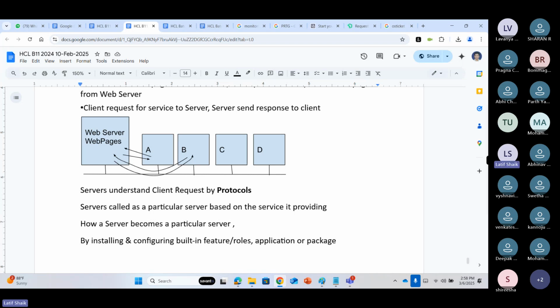You take a Linux machine and you install Apache HTTP or NGINX or Glassfish, Tomcat. It becomes a web server or an application server. Okay. So you take a machine and you install an Oracle database. It becomes a database server. Okay. So like that. How does a server become a specific type of server?